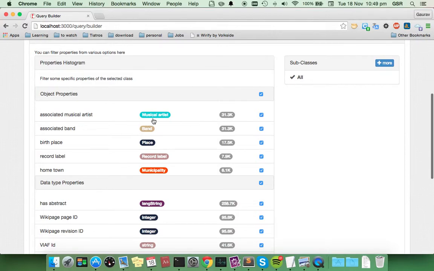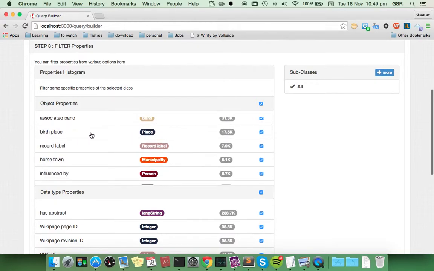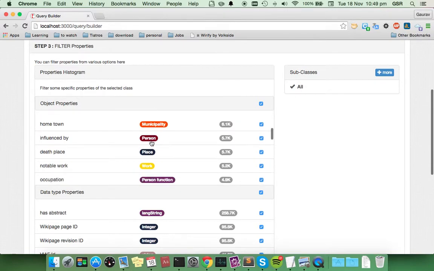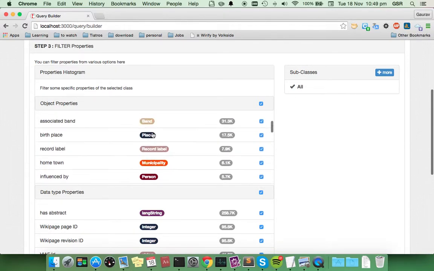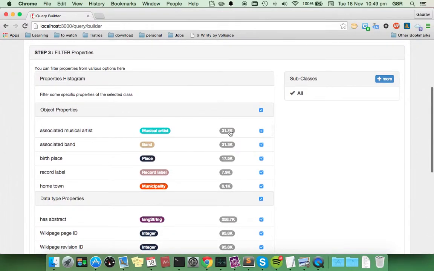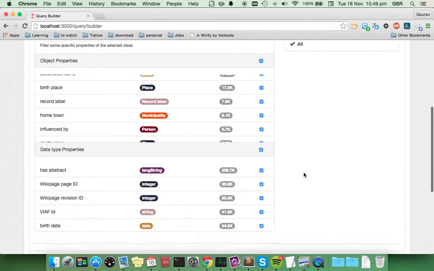All these properties we can see, they also show the ranges of this property. For example, this is a musical artist, this is a place, birthplace is a place. So what we have done is we have made these label colors the same for the same kind of property, so that you can figure out. And this also shows the count of objects which have this property.